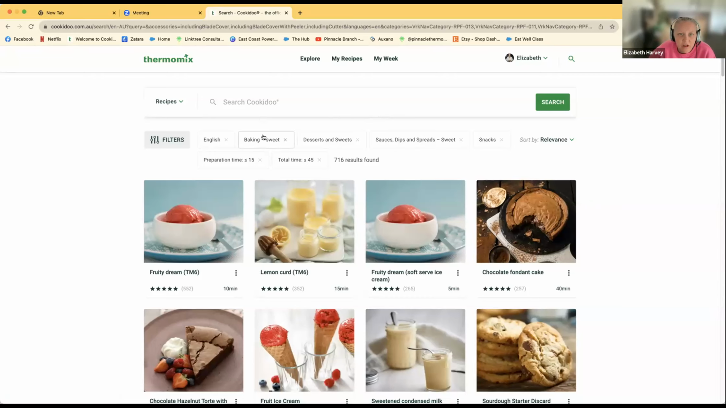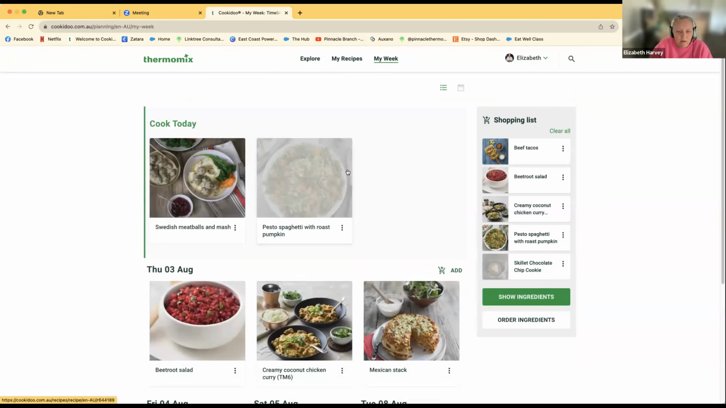Let's just find where we've put those recipes now. So we've put them into our meal plan. On your phone, it's down the bottom if you're using the app, and up the top, it's here. So you click on My Week. So these are the things. I can have a bit of a look here. When you're on here, you can change the view.